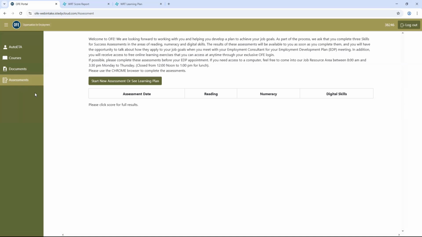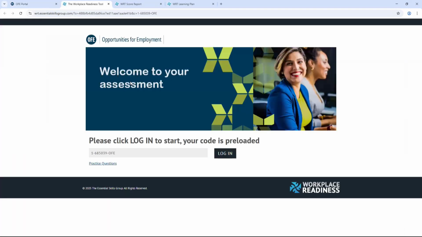To start the assessments, click on the button that says Start New Assessment or See Learning Plan. This will open a new tab to another website where you will take the assessments. Each participant is given a unique code for their assessments, which is preloaded into the box for you. You do not need to type anything in here. Just click on Login. If you prefer to preview some questions that are similar to the ones on the assessments, you can click on Practice Questions before logging in.